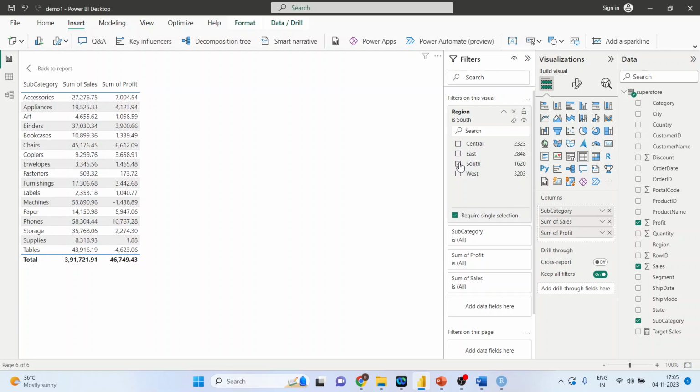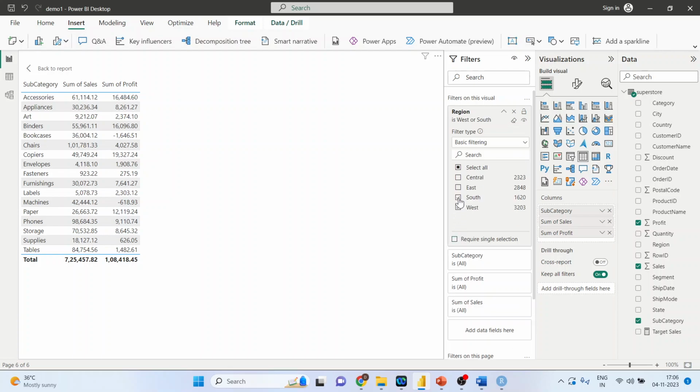East, south, west, only single selection will be done. If you remove the stick, multiple selections can be done. And if you want to remove the filter, just click on select all.